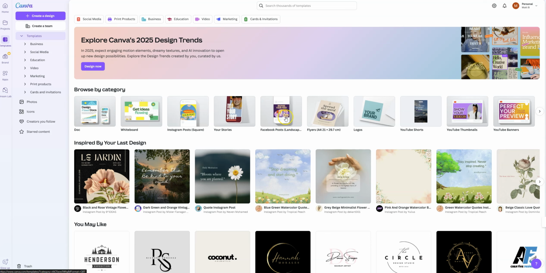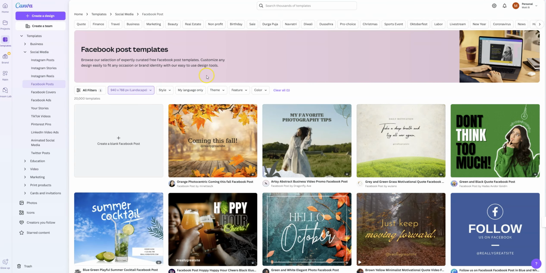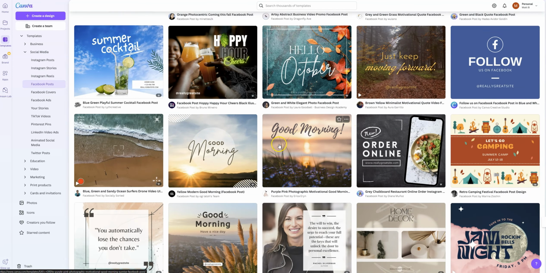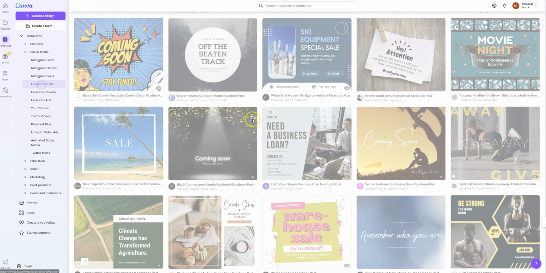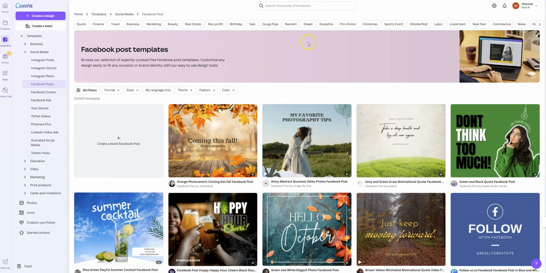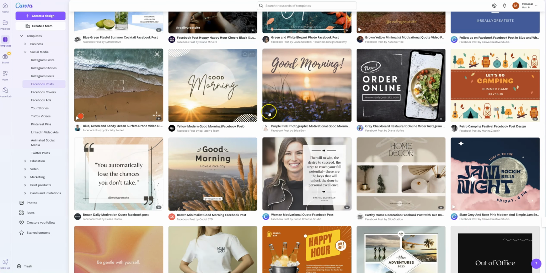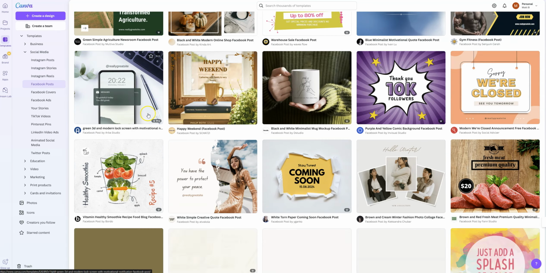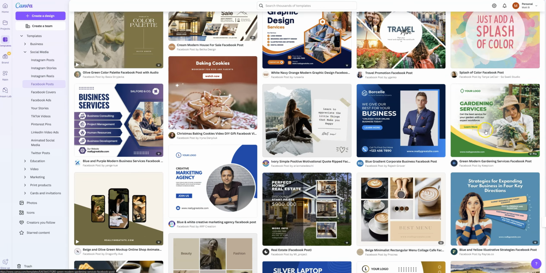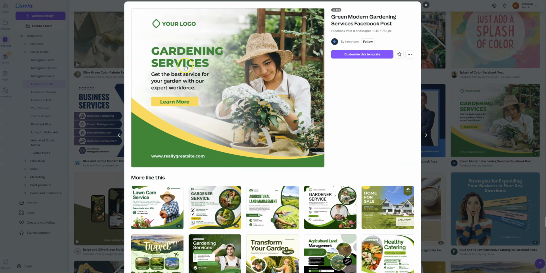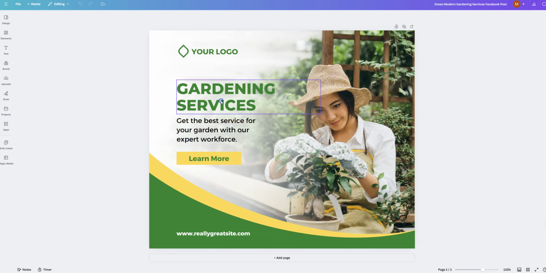With Canva, we want to do Facebook post, Instagram post, obviously choose whichever you want to do. So we'll go a Facebook post, look for a template you like. What are we doing? Gardening, so maybe something a little bit, no, that'll do. That's not something like that. Yeah, that will work.